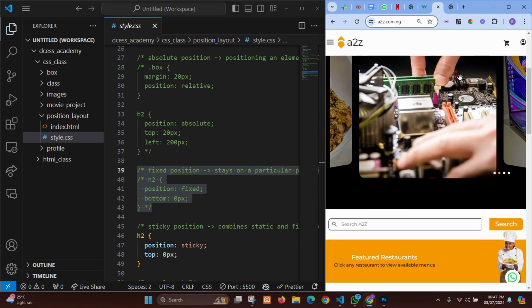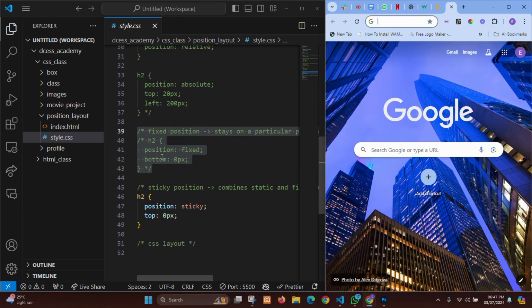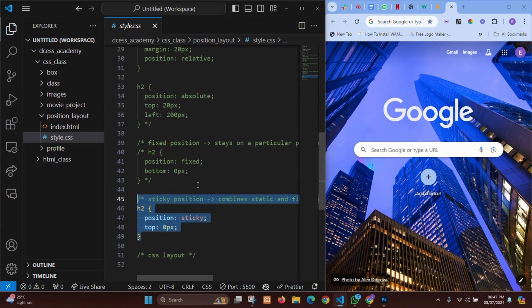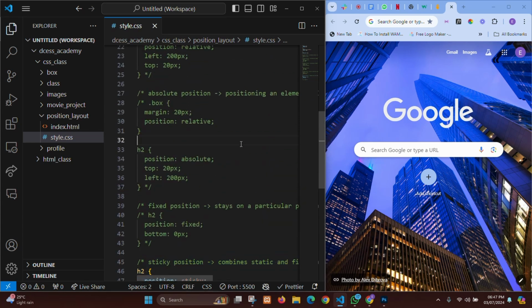This was the demonstration we gave, right? Sorry, I'm a bit fast. Then we talked about sticky, which combines the properties of both static and fixed positioning systems, right? So in today's video, we'll be looking at CSS layout. Sorry, I'm kind of fast, so I'm going to be slow when I'm about to start the lecture.